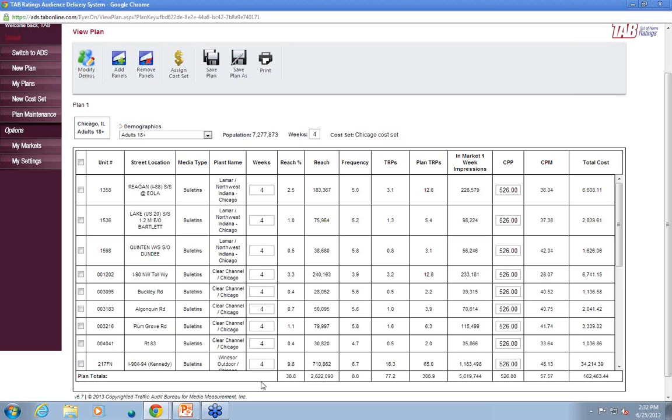So let's take a look at the results that we have here for this particular 20-panel campaign. Here we have numbers listed for adults 18 plus. Let's say we wanted to take a look at the demo that we were looking at, which was males 25 to 54. You can toggle between demos up at the top of the screen here. And here you can see that we've actually selected panels that equal 100 weekly TRPs for males 25 to 54. So what are the results that we get here?